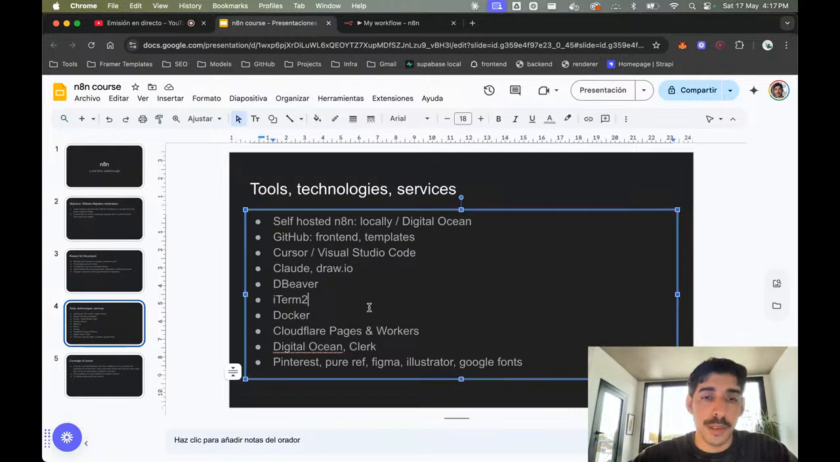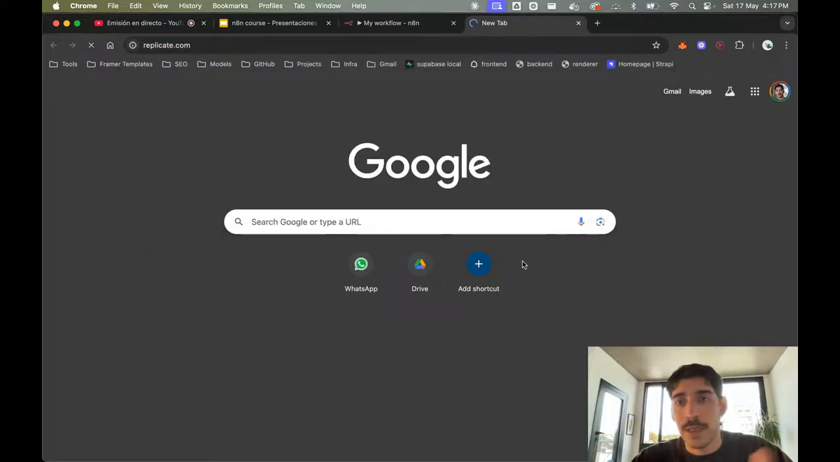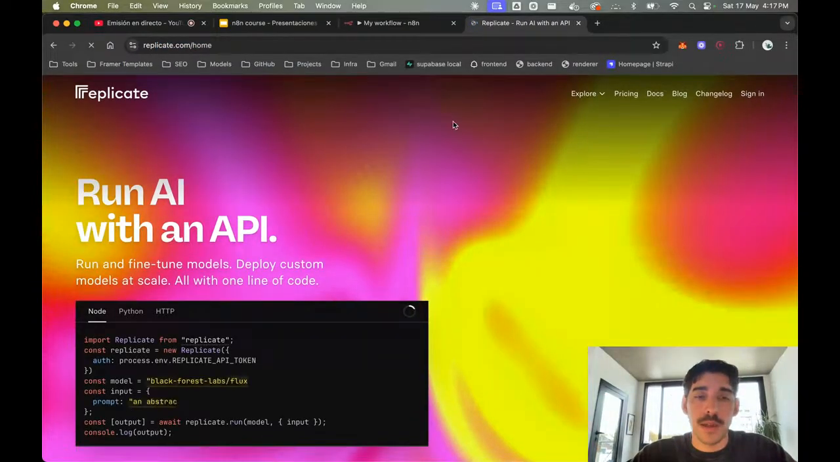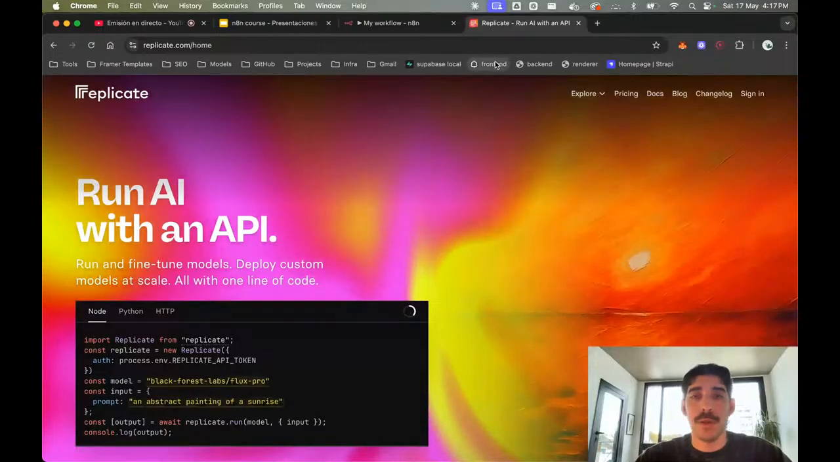We should probably include here Replicate. We could be using Replicate for the AI models. I have been using this one. I feel comfortable with it.